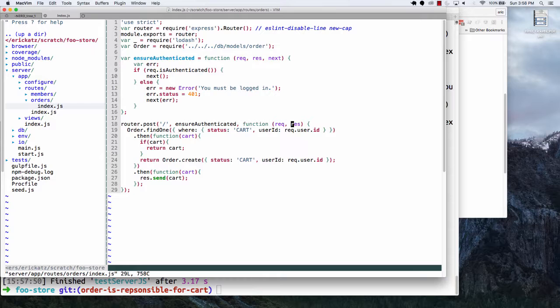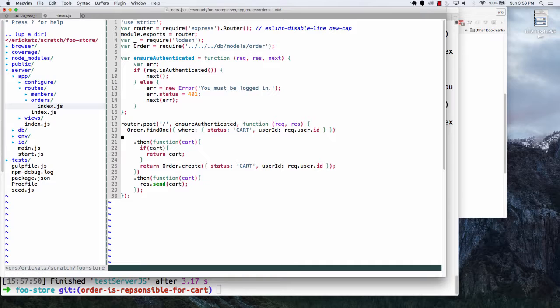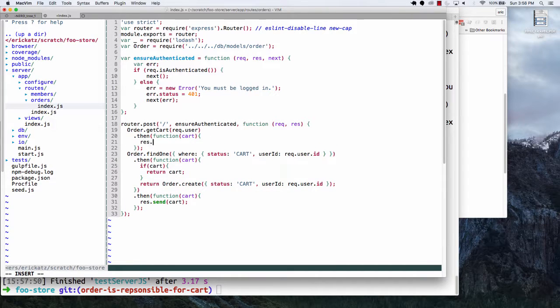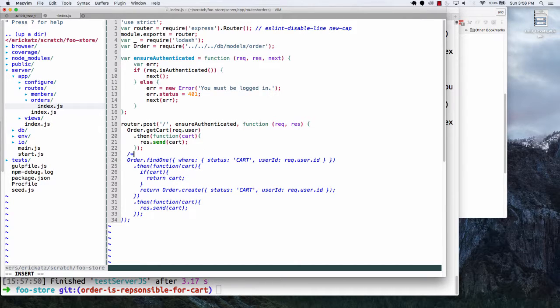So instead of letting my order do all this work here, I'm going to say, hey, look, do me a favor, order. Get the cart for this user. And in this case, I'm going to get a cart, and I'm going to say response.send cart. I'm going to comment this stuff out. It's going to come in a little bit handy later on. So again, all orders start out as a cart.